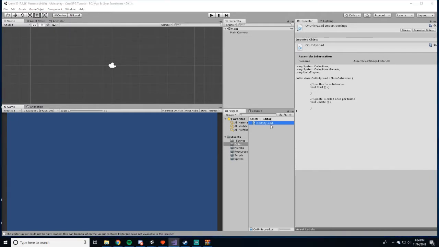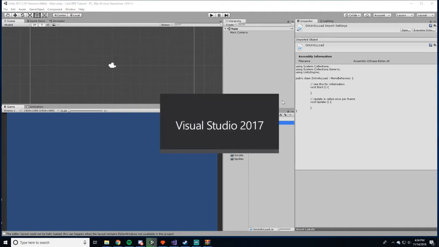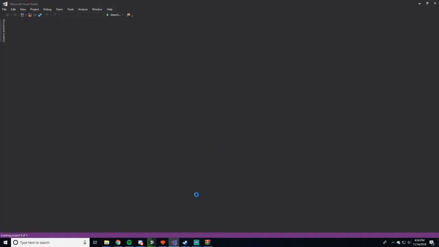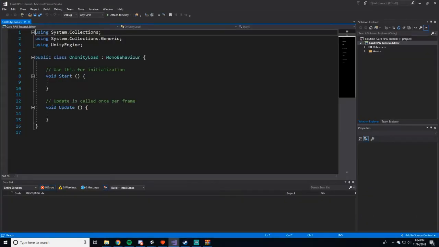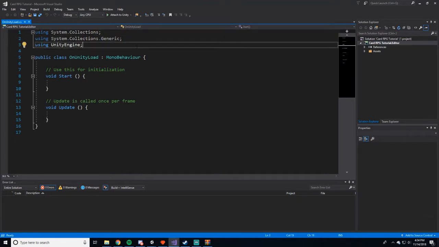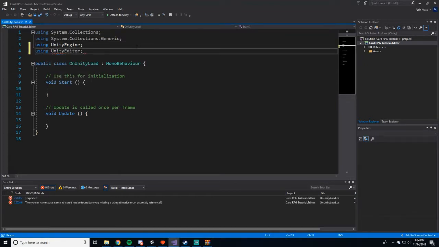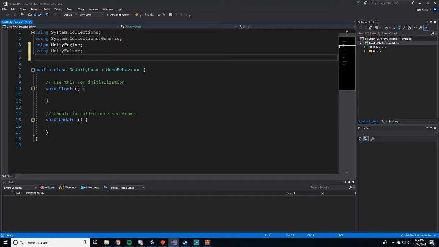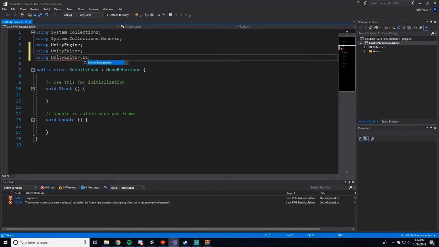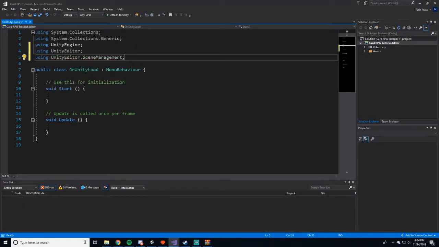All right, so we're going to double click on Unity load and open it up. Open up Visual Studio. Now, Unity load uses a couple of things that deviate from just using UnityEngine, right? So we're going to be using UnityEditor, because we have to be able to save the scene. We're also going to be using UnityEditor.SceneManagement. And these two libraries will let us work with what we need to work with, right?